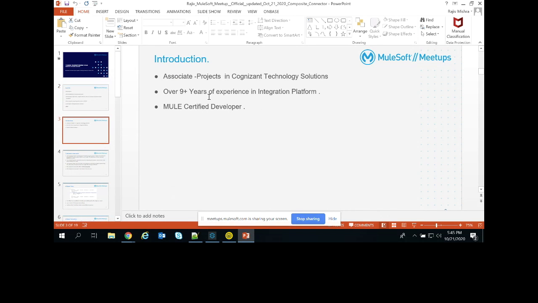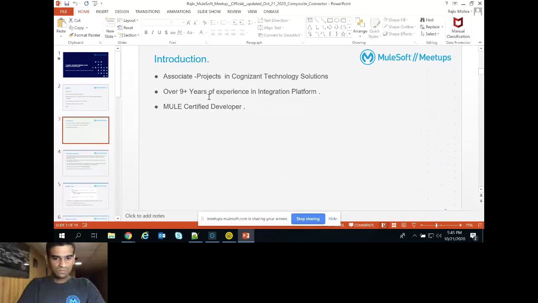So about me, as Alex said, my name is Rajiv Misra. Currently I am working at Cognizant Technology Solutions as an associate projects. Overall, I have 9 years of experience in the integration platform. For the last 5 years, I have been using Mule. I have worked on versions 3.6 and 3.9, and I am doing some POC with Mule 4 as well. I also have the certification that Mule provides, the MCD certificate. I have done that.